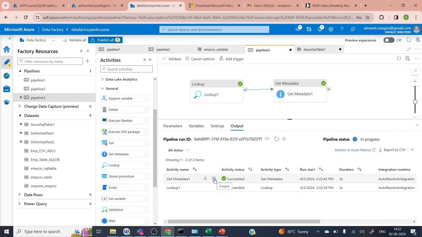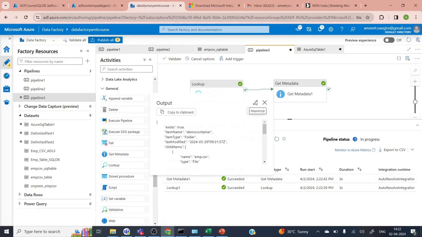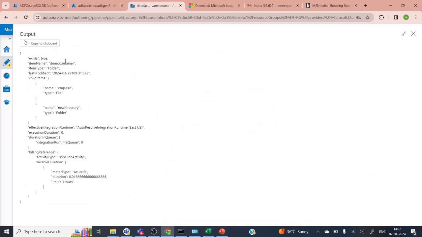Let's see the output over here of get metadata. Okay, and let's maximize this. So if you see, we had selected four or five fields as metadata fields. The first one was exists. What did it return? True. Yes, because the demo container exists over there, which is why it returned true. Item name, demo container, correct?